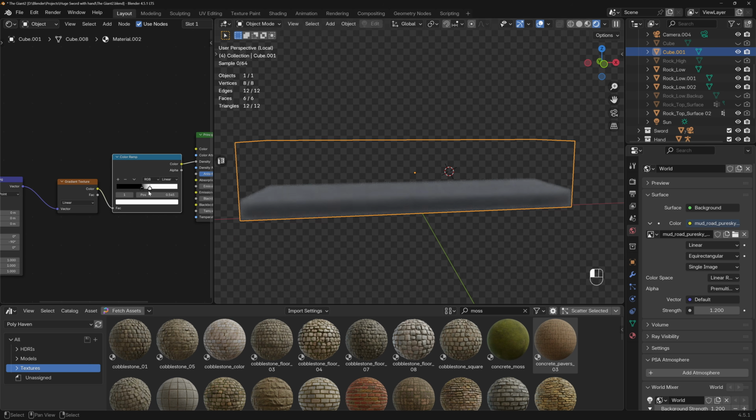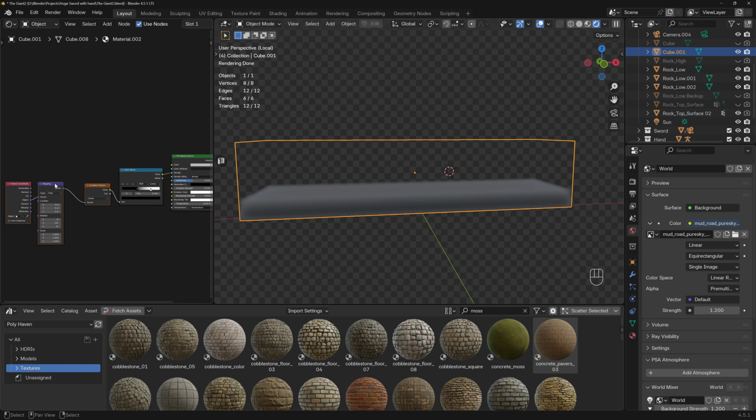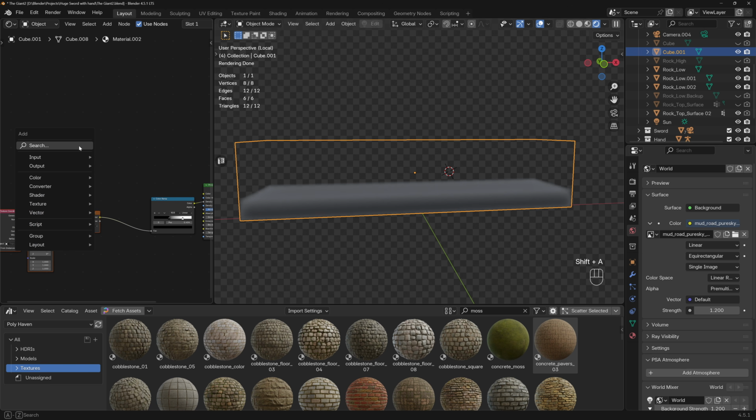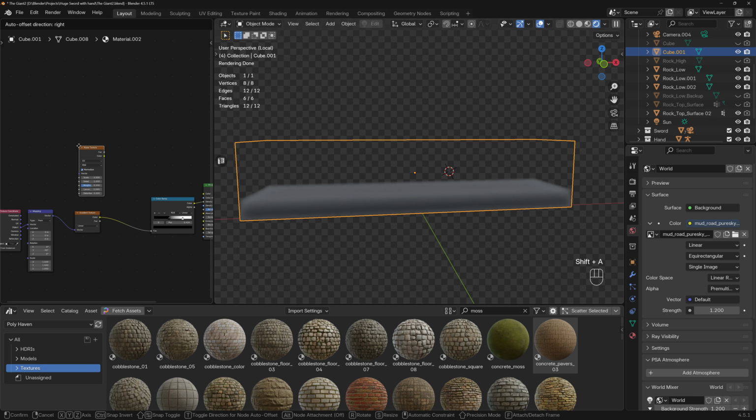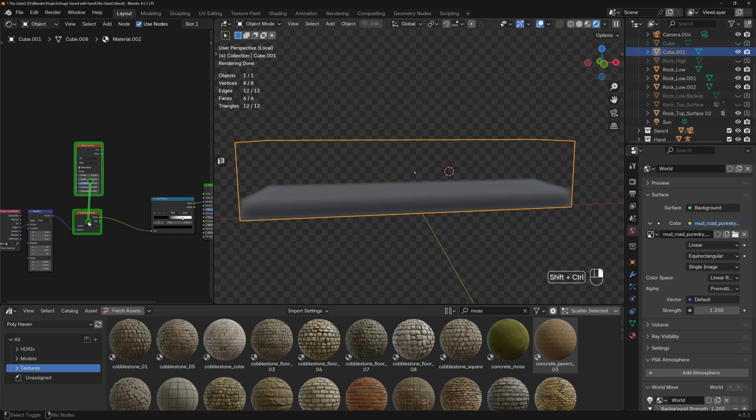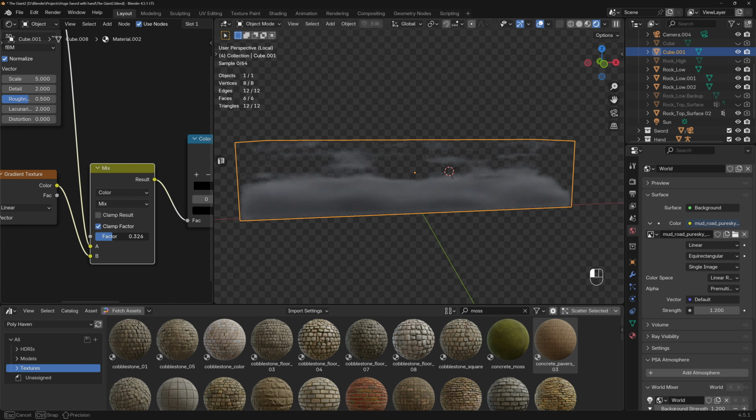See, this is how this looks, but also what I like to do here is to add a noise. So noise texture, noise texture. And I want to mix the noise texture with the gradient texture. So Shift, Control, and right click and just drag in between. So this is how it is. We mix it out. We can play with the factor.